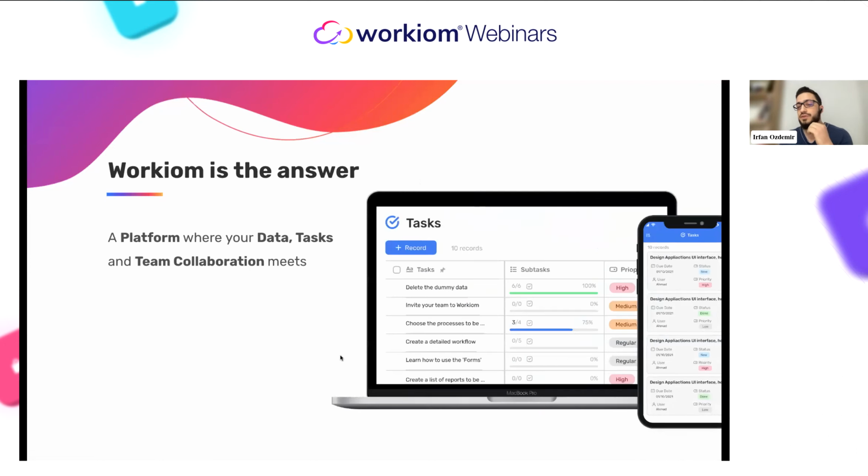So this is what we aspire to achieve here in Workiom. We have achieved already, which is a platform where your data, tasks, and team collaboration meet in one place.